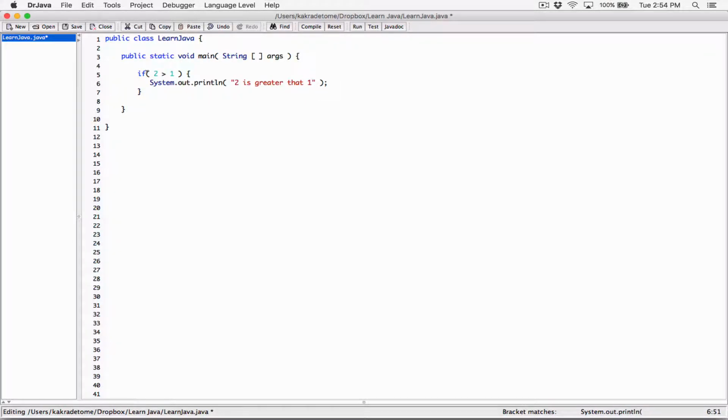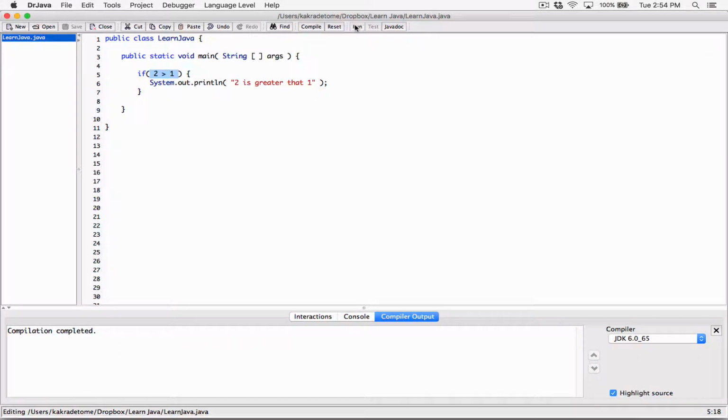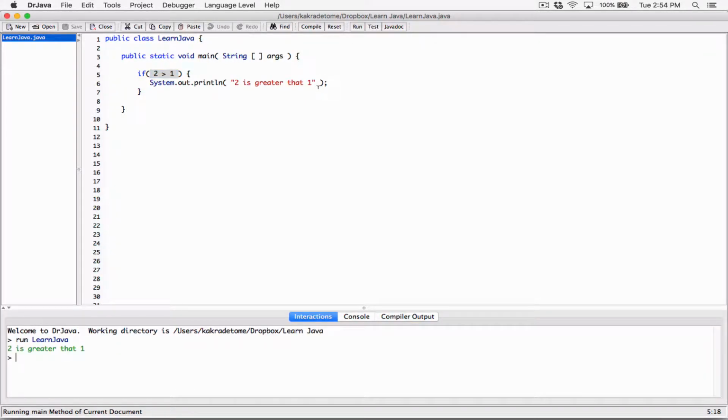It first checks the condition, and if the condition or the Boolean expression results in true, that's the only time anything in these curly braces will execute. In this case, if it's true, we're displaying a message saying 2 is greater than 1. So let's compile this and run it and see what happens. Now it says 2 is greater than 1 because it first checked this Boolean expression to see if it's true or not. Because it was true, this line was executed.